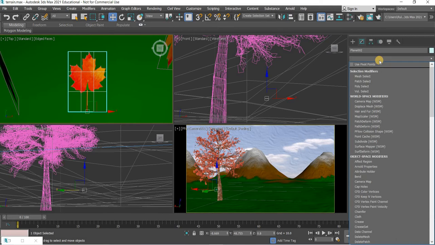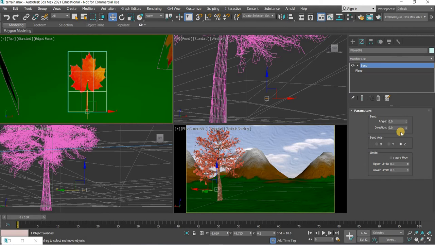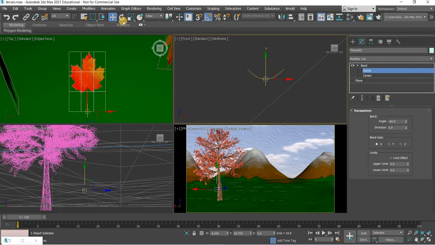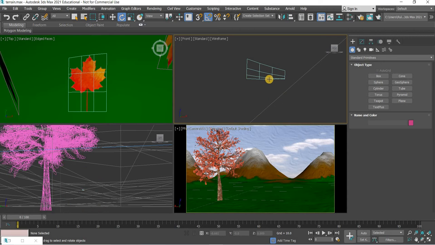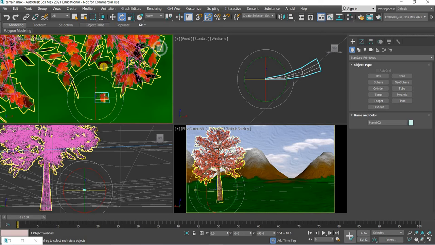We will modify the leaf, so we'll add a bend modifier. You can see how it is bending, so it is minus 80 or something, too much, minus 60. Okay, but it has to be in the other direction, so we'll turn the angle snap on, rotate the gizmo. Why don't we rotate it like this? So our leaf has some 3D look to it. Okay, so this is our leaf.